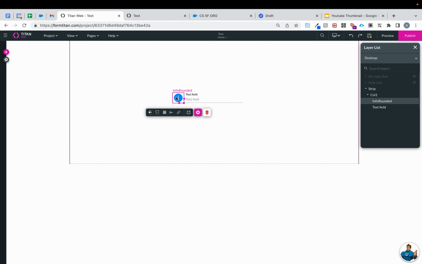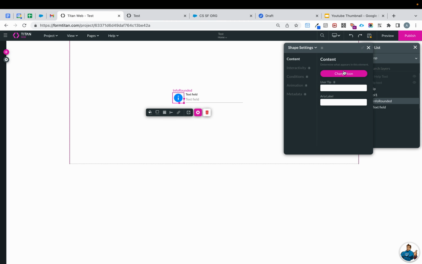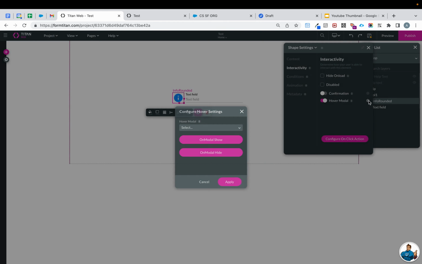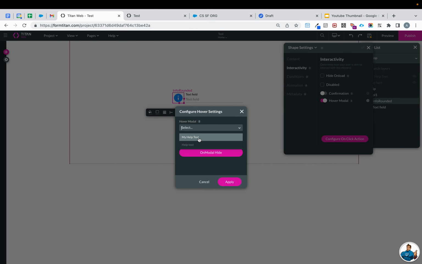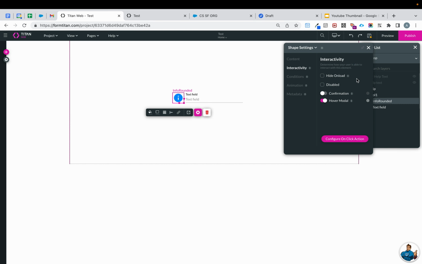Now, all you really have to do is click on this icon, go to interactivity, and do hover modal. And if you click on the gear icon, you'll be able to select the text that I selected, which I think is my help text modal. And then click apply, click save, click preview. And now as I hover over it, you see, and then it hides it. I hover over it and it hides it.